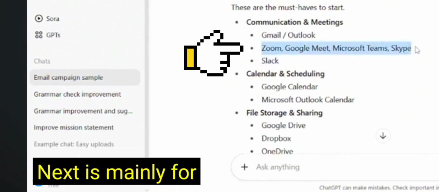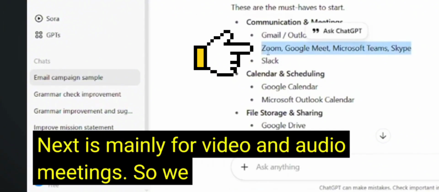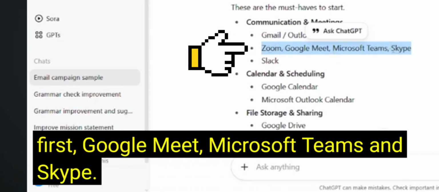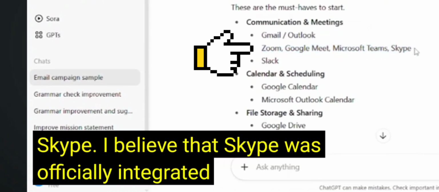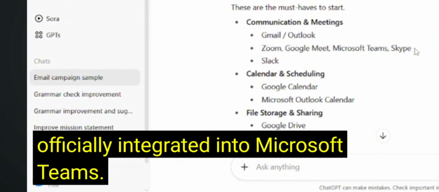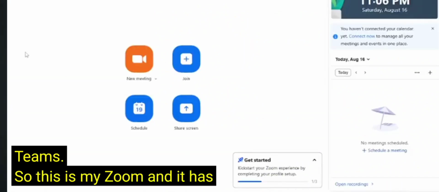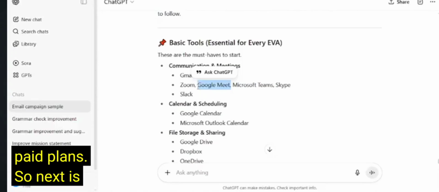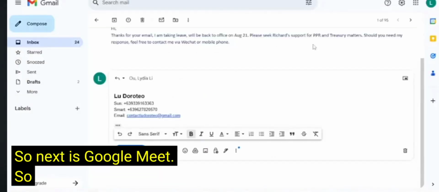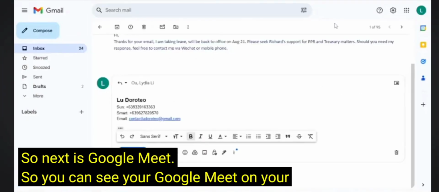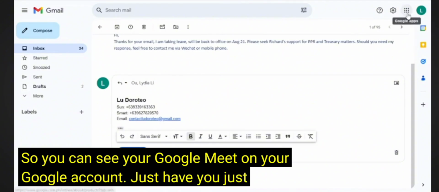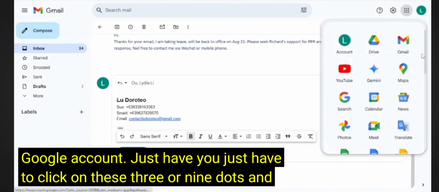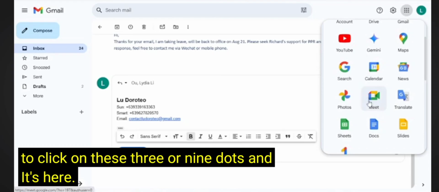Next is mainly for video and audio meetings. So Zoom first, Google Meet, Microsoft Teams, and Skype. I believe that Skype was officially integrated into Microsoft Teams. So this is my Zoom, and it has free and paid plans. So next is Google Meet. You can see your Google Meet on your Google account. You just have to click on these 3 or 9 dots, and it's here.